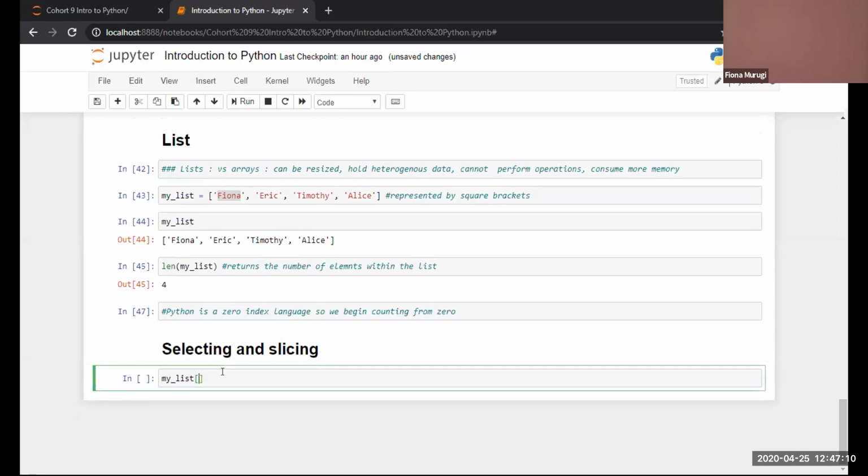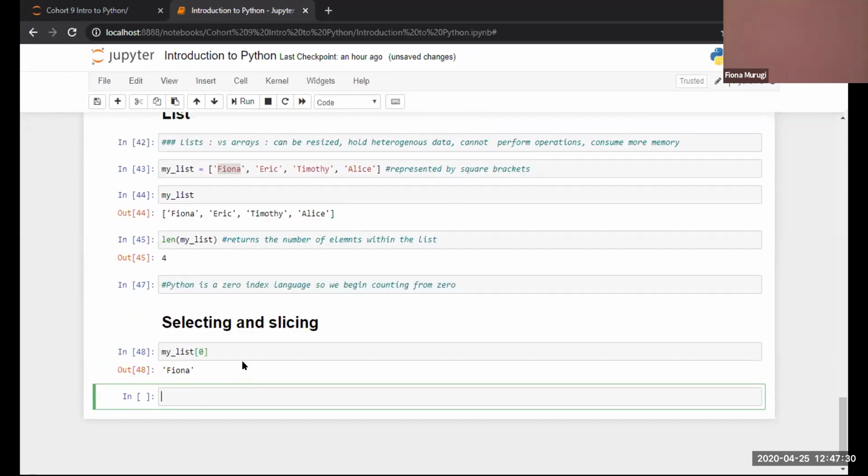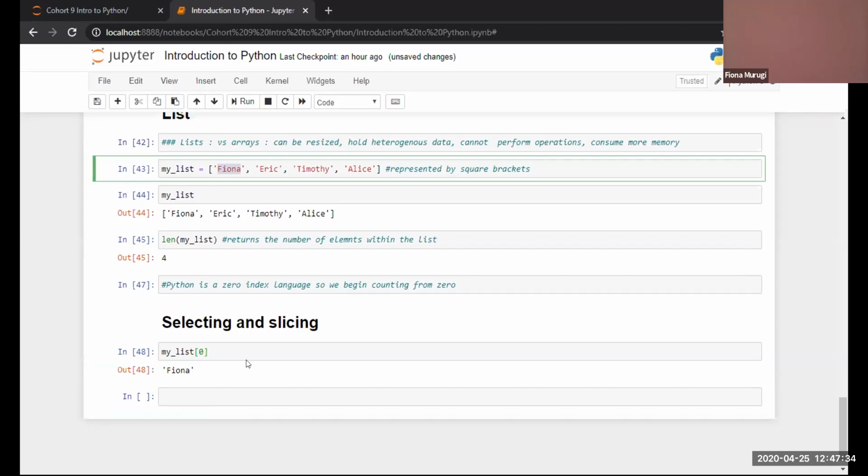So if I want to access the first element within my list, I will say 0. Python is a zero index language, so we begin counting from 0. So if I say my list 0, what I'm telling it to do is grab the element that is at position 0. And as you can see, that returns Fiona, which is the first thing in our list.